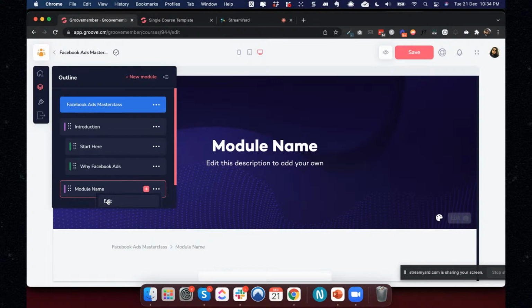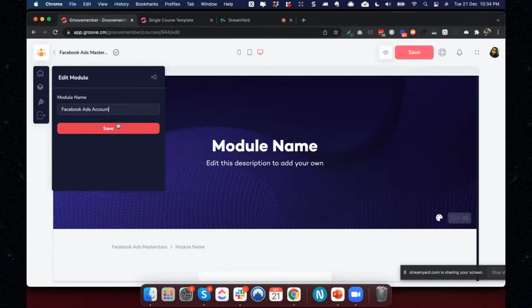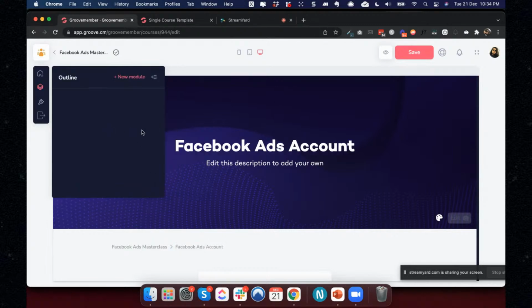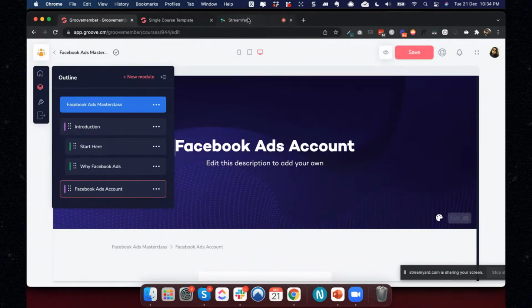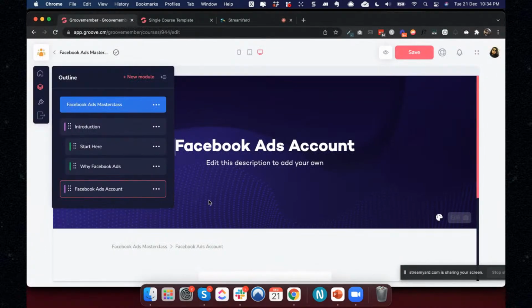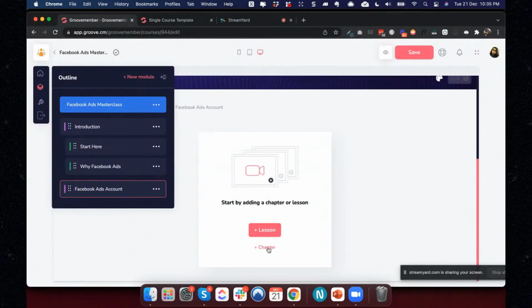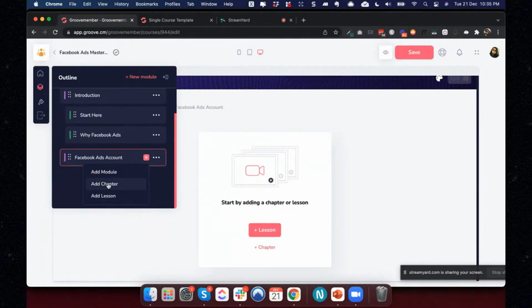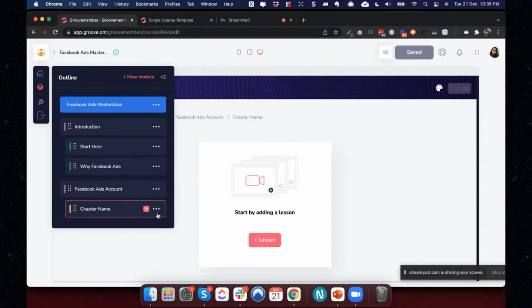And now I'm going to rename this. Now this module got added, and according to my membership outline, my course outline, I have to add a chapter inside this. To add a chapter, I can add it from the canvas here, or I can click here and add it from here. So I just added a chapter.